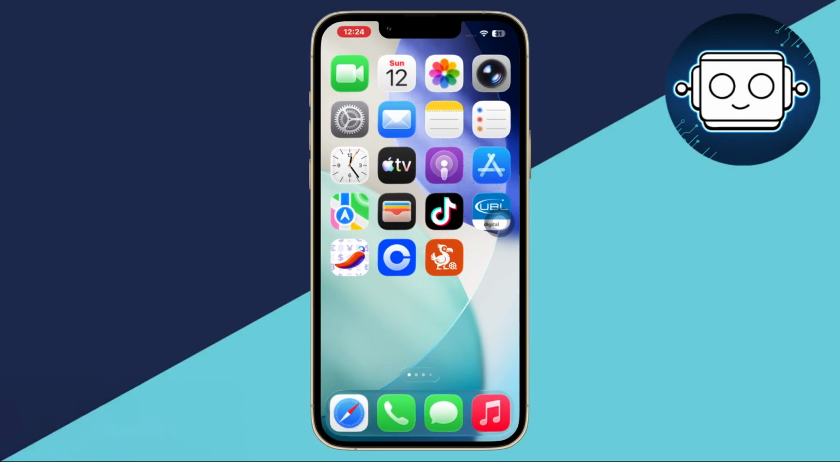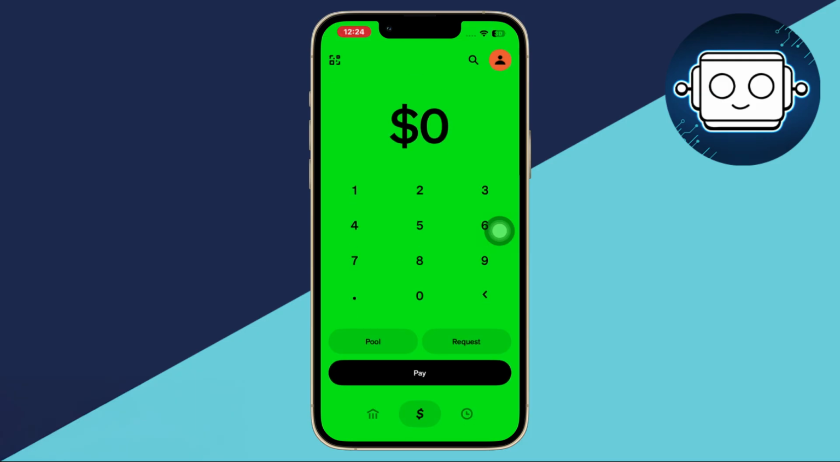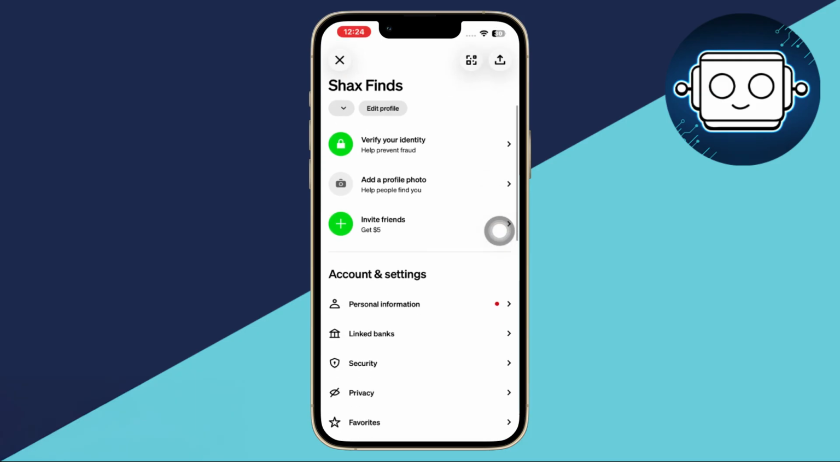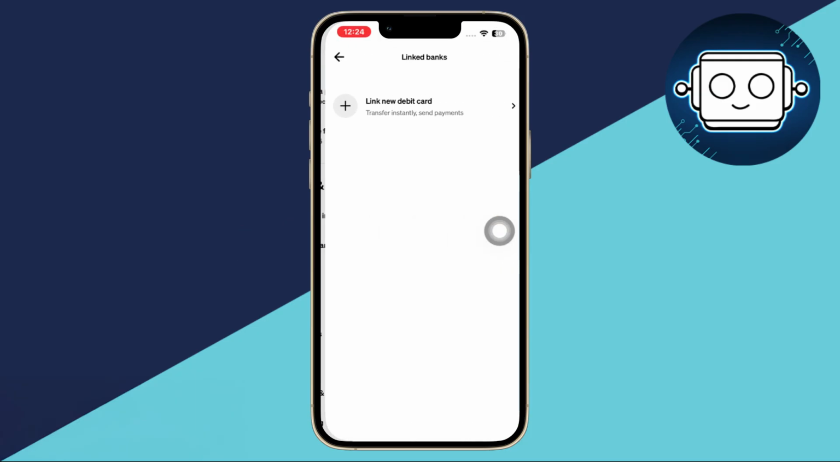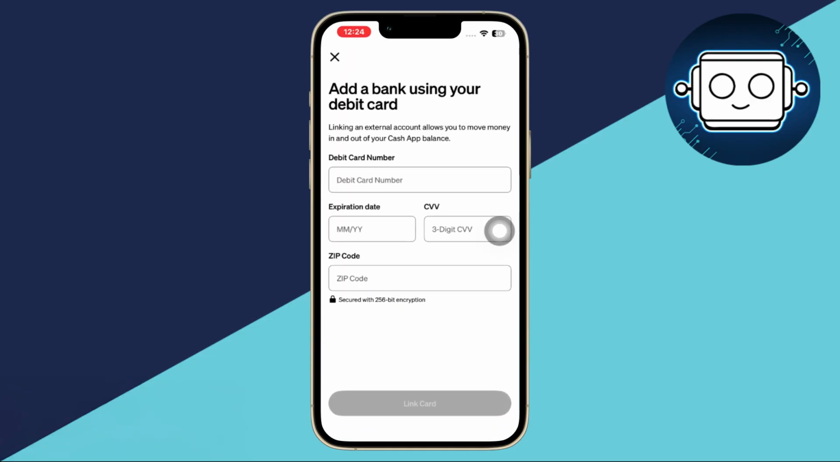First, make sure your Cash App is updated and ready. Open the app, go to your profile, and head into the Linked Banks section. Here, you can connect your debit card or bank account. This step is important because it allows you to move money in and out easily once you start earning.